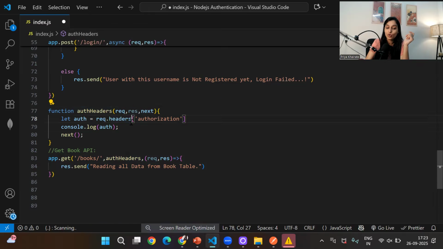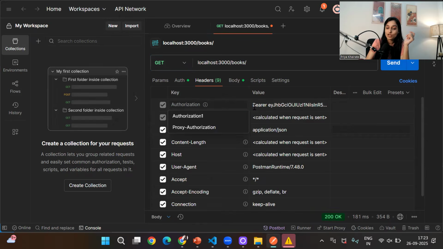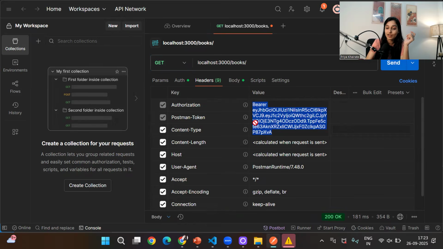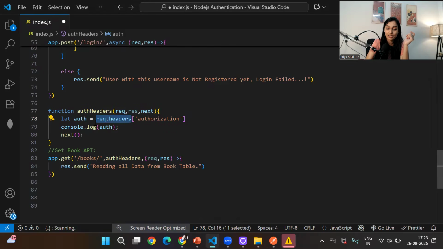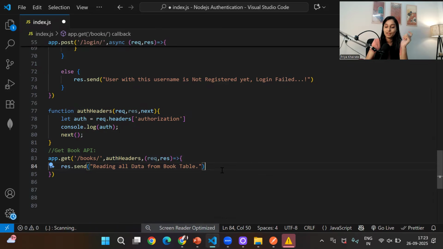So I am saying go to the request target headers. Okay, go to the request target what? Headers. In the headers, we have an authorization key. What is the value of the authorization key? Bearer and this token. So this bearer and token will come in auth, will print in the console and will jump to the next function. What is the next function? This. And you will be getting the response as reading all data from book table.